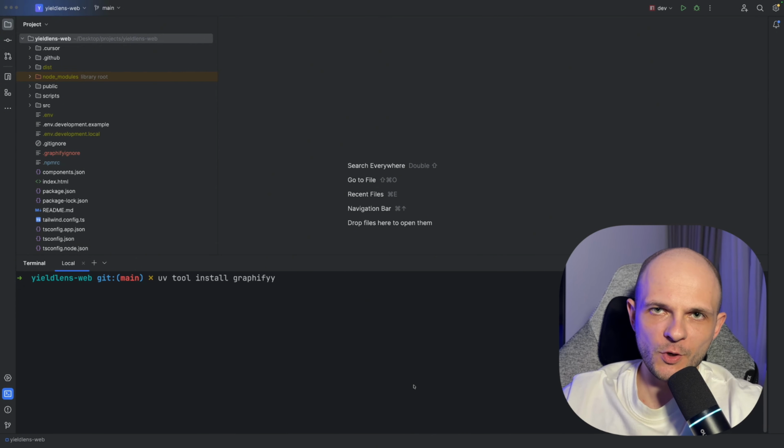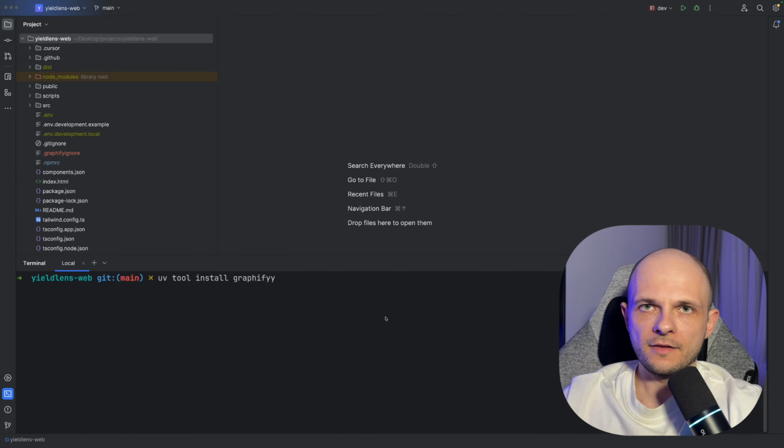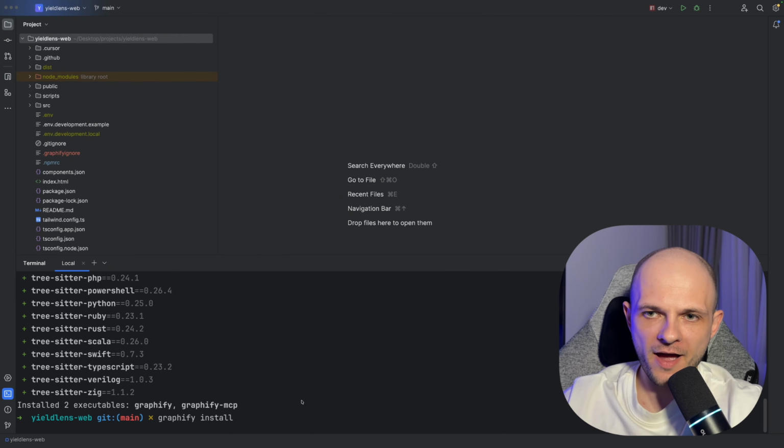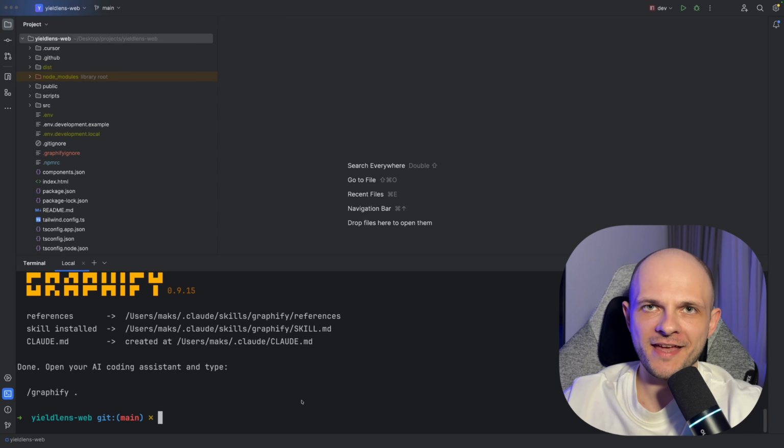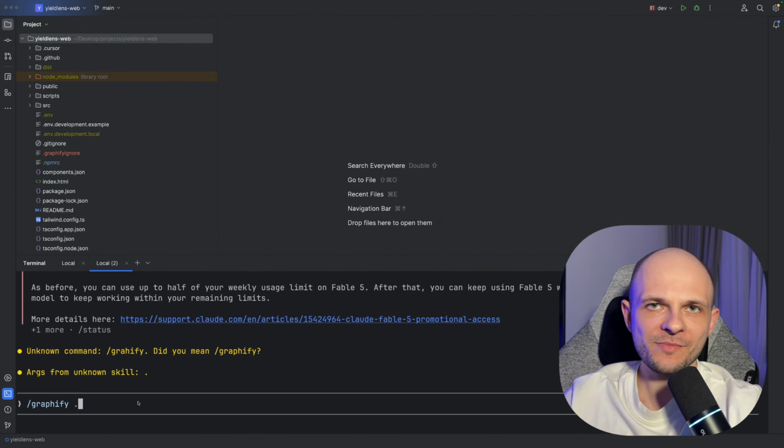So first we need to run this uv command to install graphifyy with two y's. That command installs the CLI. Then we need to run graphify install with one y to register the skill with our AI assistant. Done. So now we can go to the AI assistant and type that command, graphify. I'm using Claude Code, and now let's run this command.